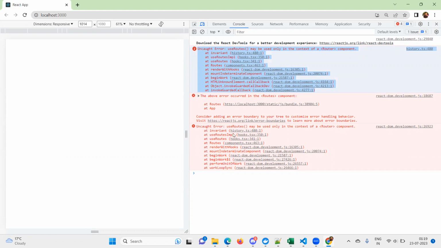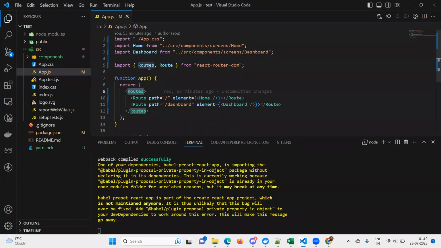So if you are getting the same error, to solve this you just need to do the following. We can solve it in multiple ways, but I'm going to tell you the easiest way. You can try it: just import BrowserRouter as Router, or you can create useRoutes. Multiple ways are there.